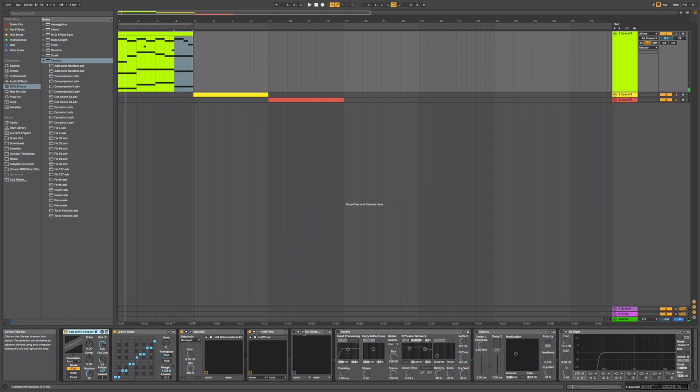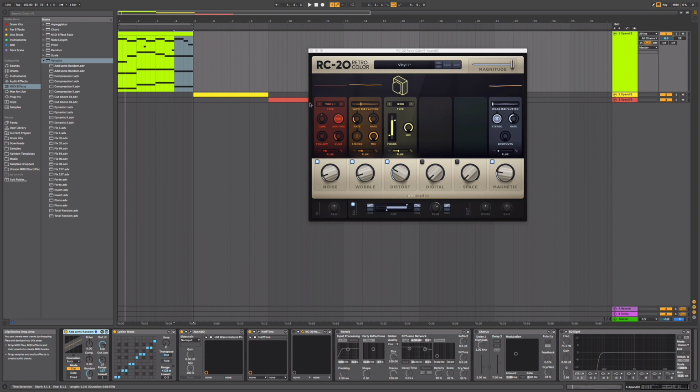Then I like to add a little RC20. If you haven't heard of Retro Color, it's probably one of the greatest plugins that I've ever used to add character to beats that you make. It's very easy to use and gives you a whole bunch of presets. Usually I just mess around with the knobs until I find a sound that I like. I like to have a little noise in the beat. And I add a little wobble, which adds sort of a tape delay kind of thing, like a pitch bend.